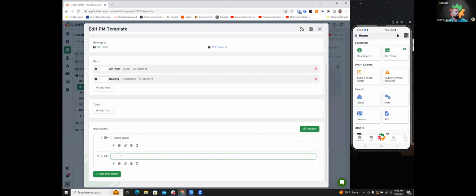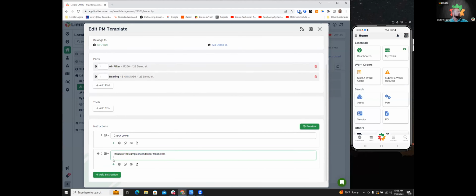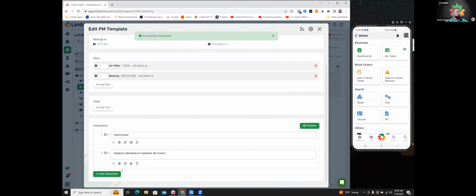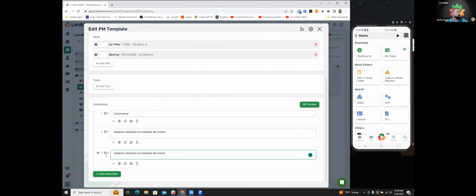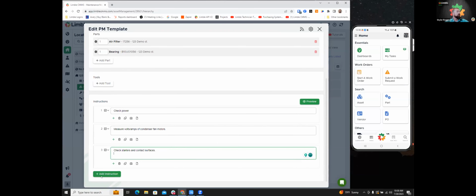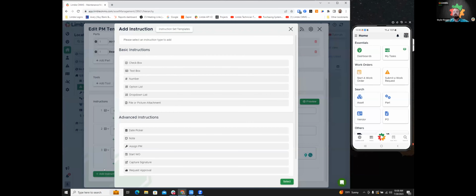Then number 2, I can make a copy, go down the list as needed, right? Measure voltage amps of fans, and really do, again, any real instructions that you need here, I can put it. So we'll just throw a few examples. That way, when we go through and complete this on the mobile app, we have some things to check off. Examples here. And then I do want to add one that's maybe a little, has additional steps to it too.